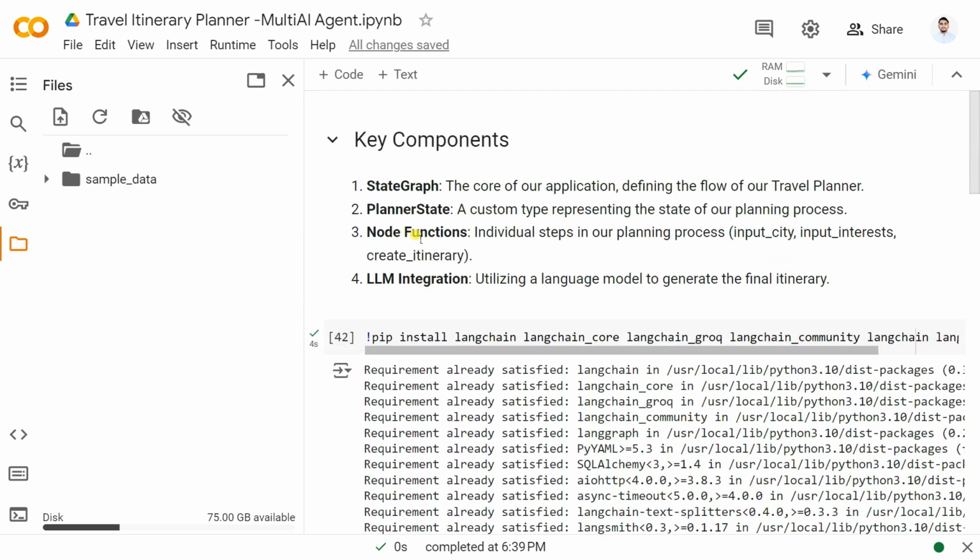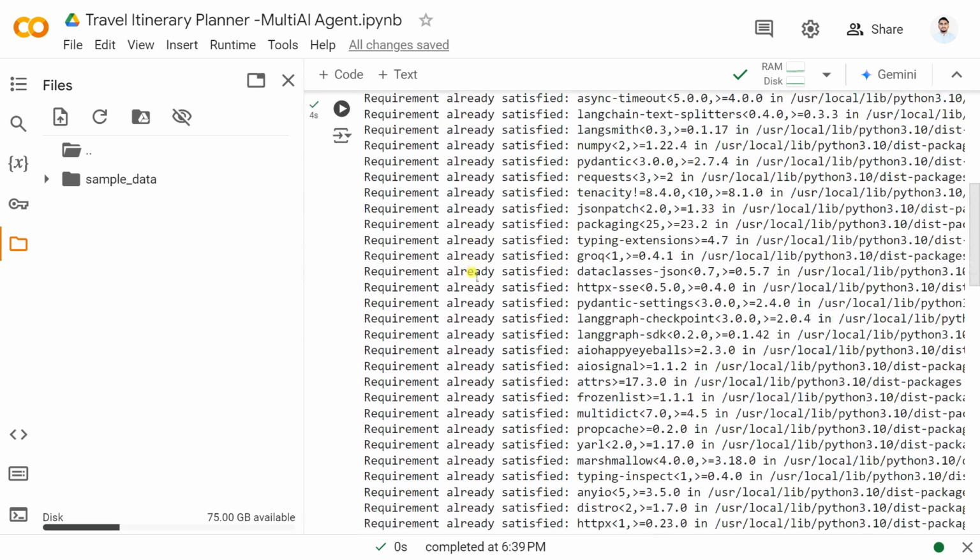Now we need to create our node functions. So we have the three functions called input city, input interest, and create itinerary. Okay. Now we need to define our node functions. But before that, you need to also set up the language model as well as the prompts.